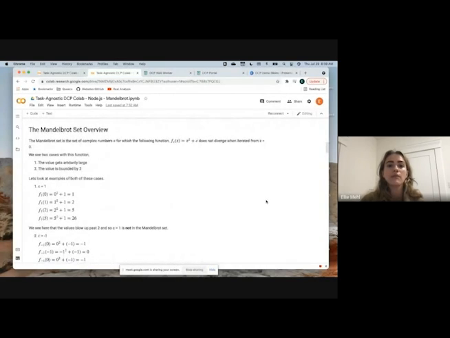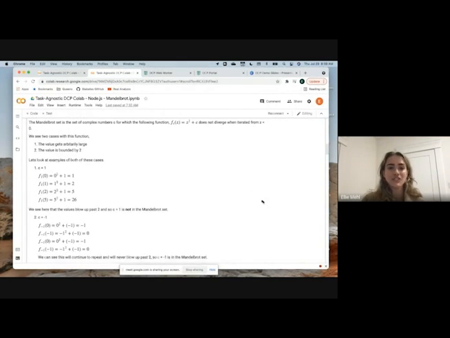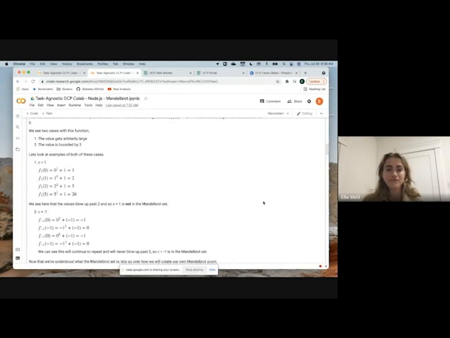So I'm just going to go a little bit further into what the Mandelbrot set is. Like I said, it's a special set of complex numbers, c, for which the function z squared plus c does not diverge when iterated from z equals 0. The first time I heard that, I had to wrap my head around it, so we'll go through a couple examples. Essentially, with this function, either our value will get really large and go off towards infinity, or the value stays bounded by 2.